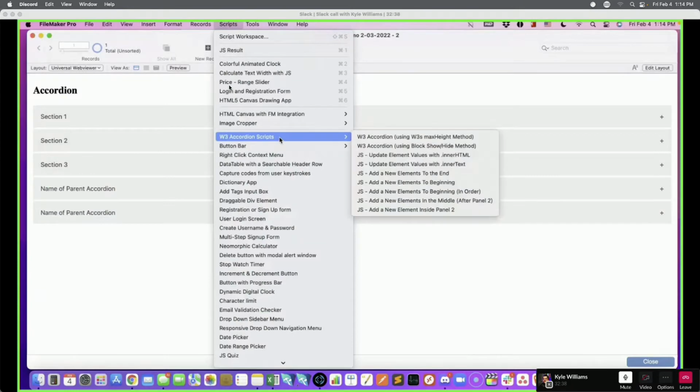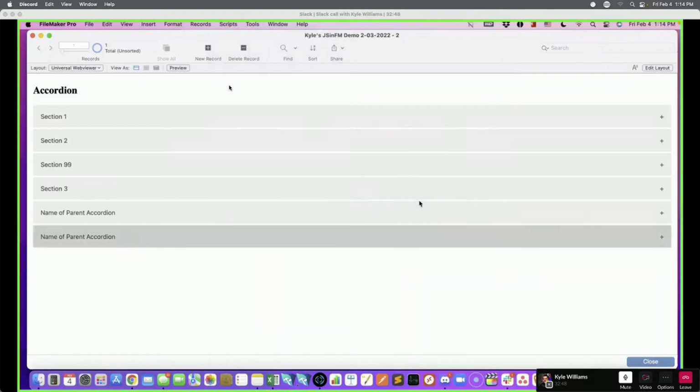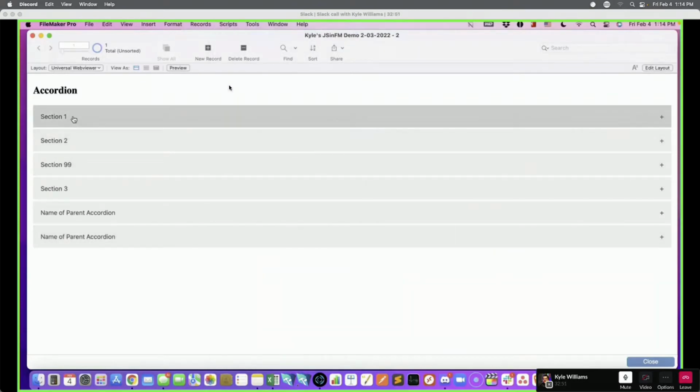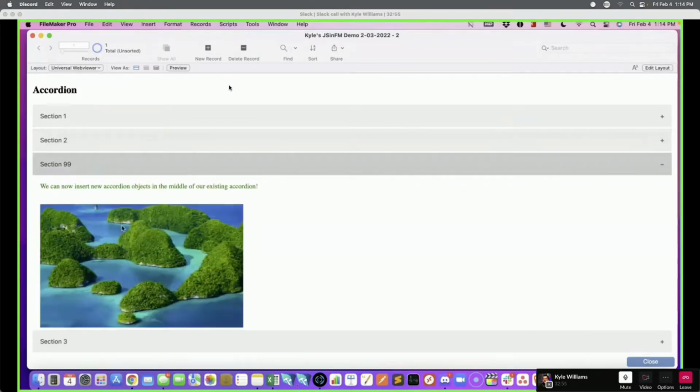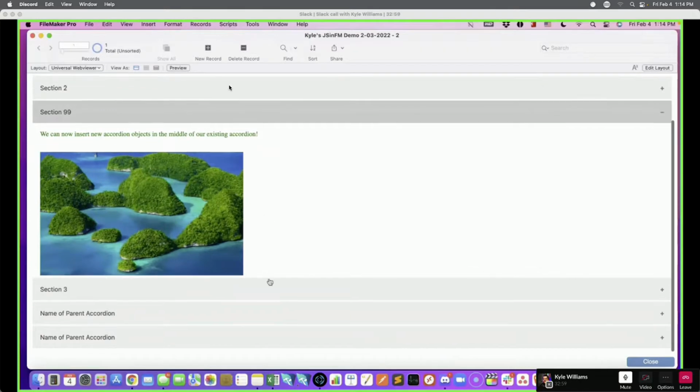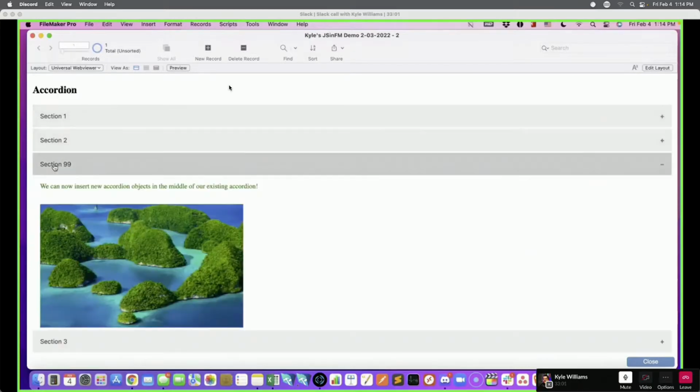And if I go in here, you might want to add a new panel in between two existing panels. So I put after panel 2. I programmed that into the script, and I do that. Now we have 1, 2, then this new one in the middle, and then 3. And so this opens up, and now you can insert accordion objects in the middle. So pretty handy.